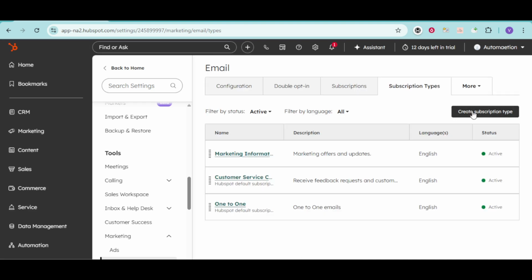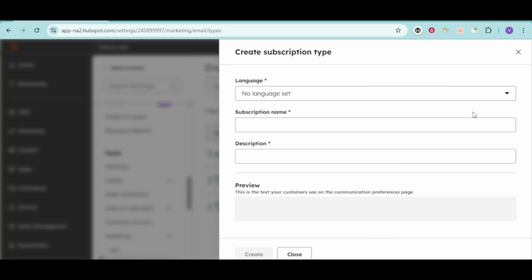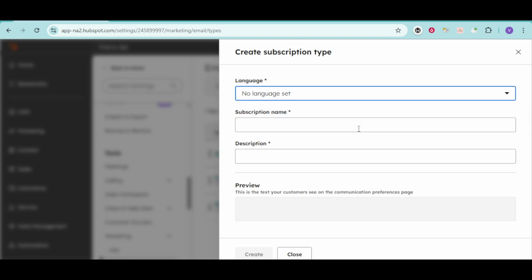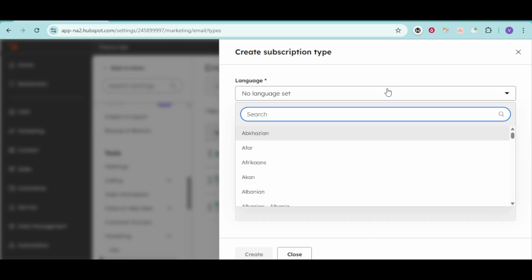In this right panel, you'll begin by selecting a language for your subscription type. There's a drop-down menu labeled Language. Click on it and choose the language that best suits your audience or campaign. If you're dealing with multilingual audiences, this feature can be particularly handy. It ensures that your emails are tailored to the language preferences of your subscribers, enhancing their engagement and understanding.